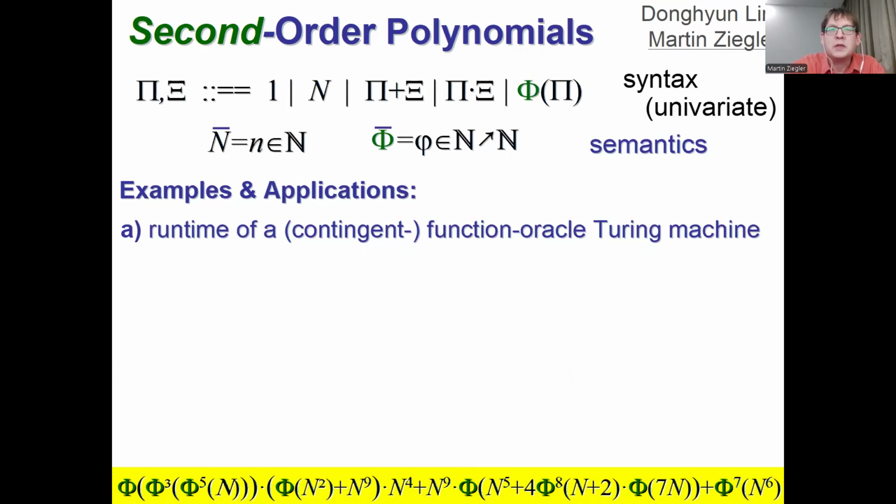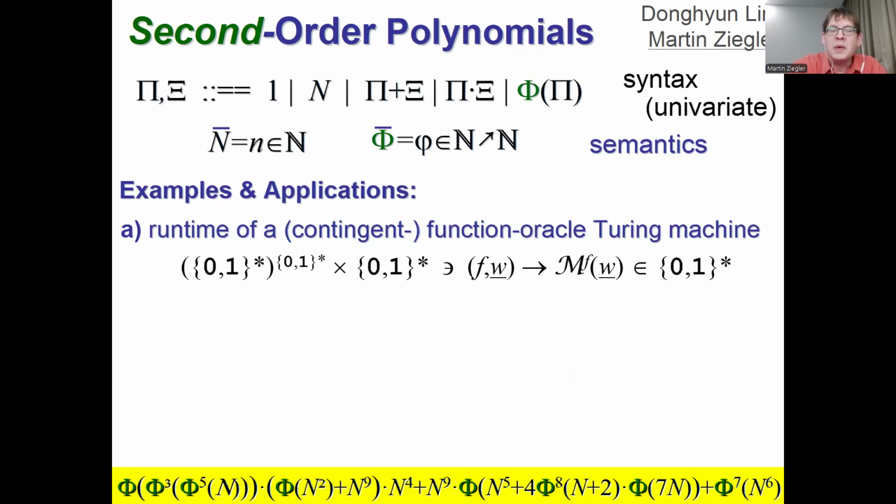This is what is captured by second order polynomial runtime bounds, namely to any such function oracle which maps binary strings to binary strings.